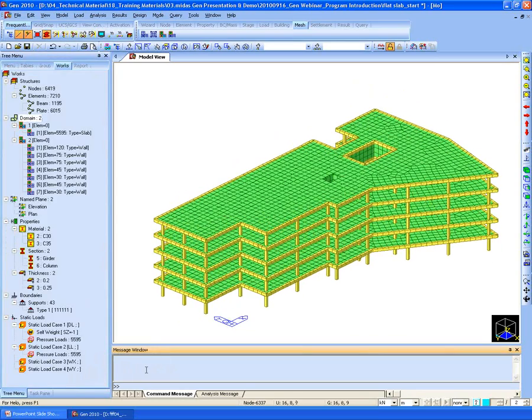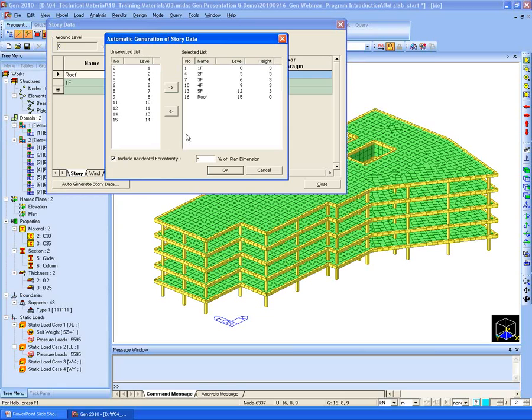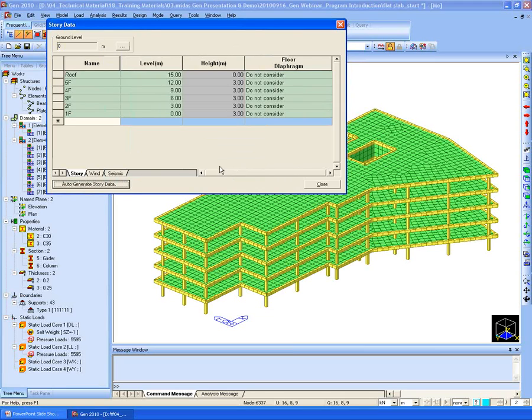Then we can enter the story data. As I mentioned, the program can automatically recognize this story data. So click OK. If we want, we can consider the floor diaphragm, but since we modeled with the plate element for slabs, we will select do not consider for the floor diaphragm.